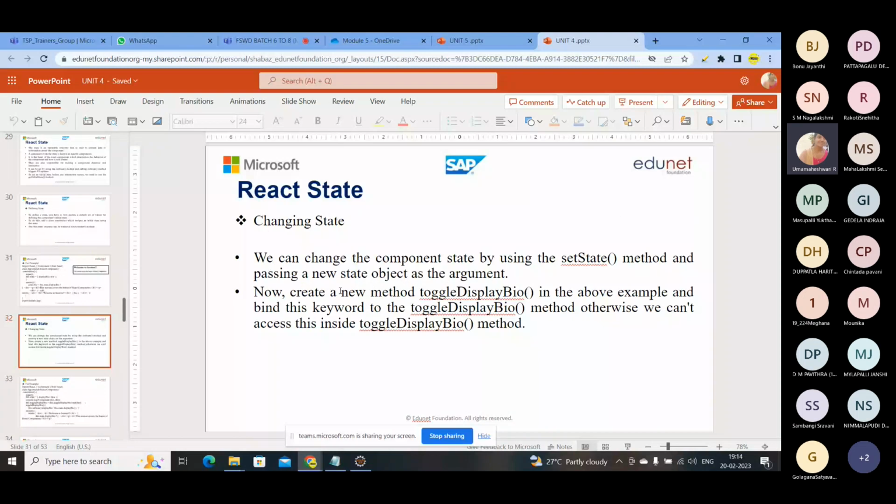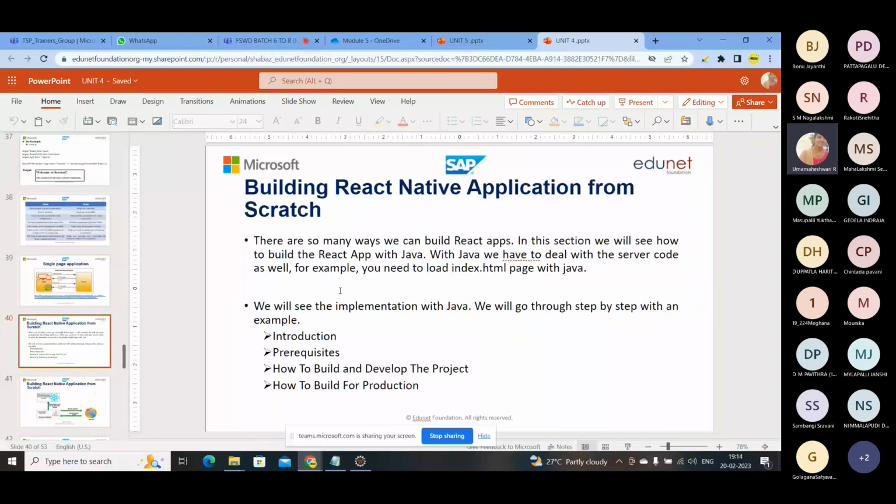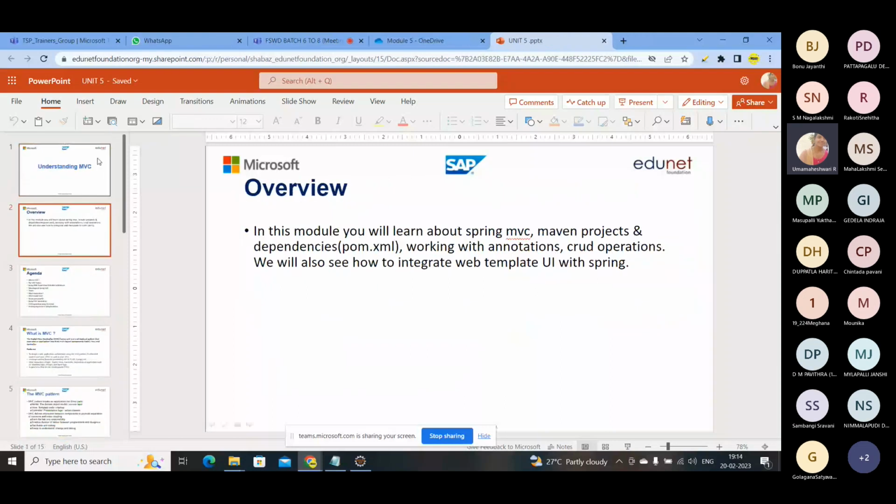What's the difference between these? And we have not completed the React Native application. I will complete it by tomorrow. And understanding of MVC. What is Model View Controller?